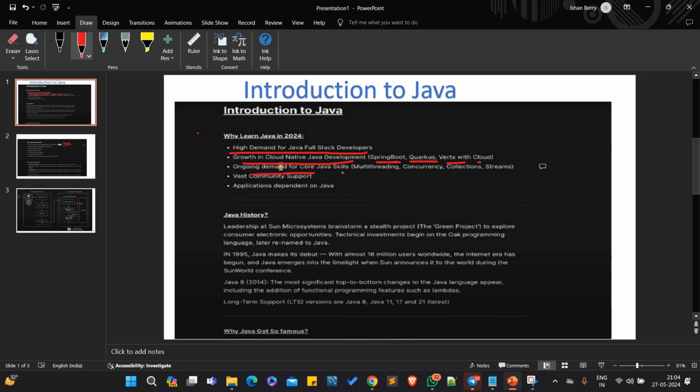There is ongoing demand for core Java skills: multi-threading, concurrency, collections, and streams. There is a very strong need for skilled Java developers in the market for enterprise application development. There is vast community support, since many applications are built on Java. Multiple MNCs use Java, like TCS and others. So that's not a point of discussion.